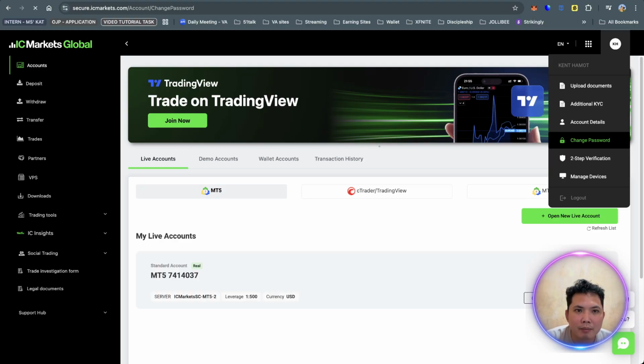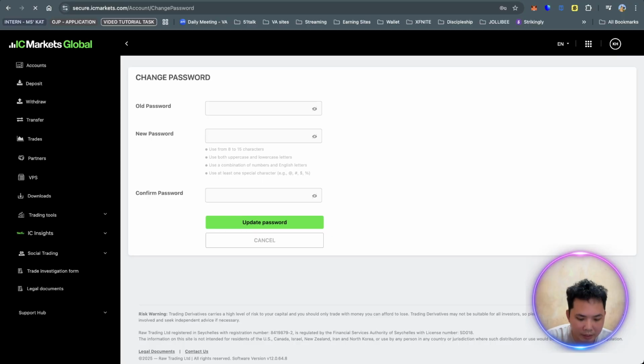And after that, just wait. You just have to type your recent password or old password. Okay, and after that you can create a new one.